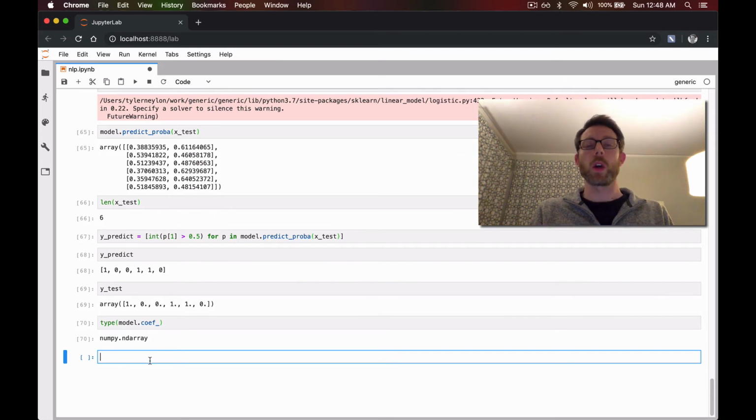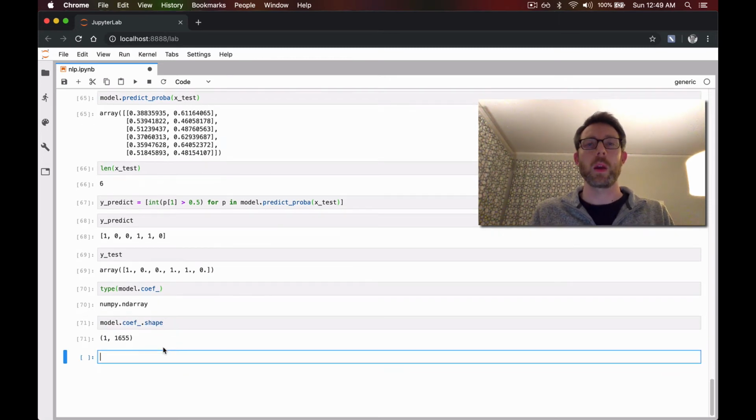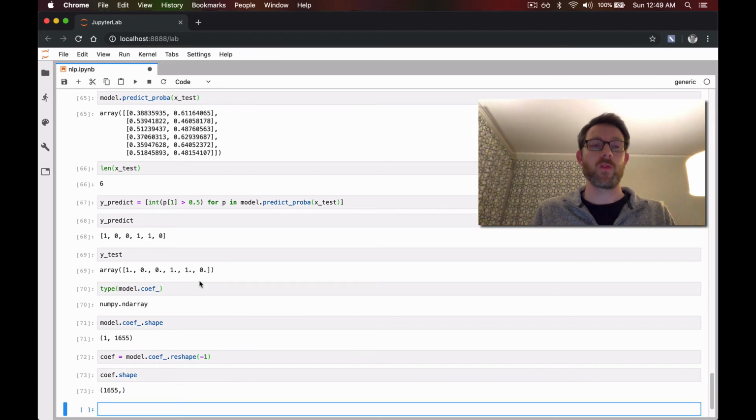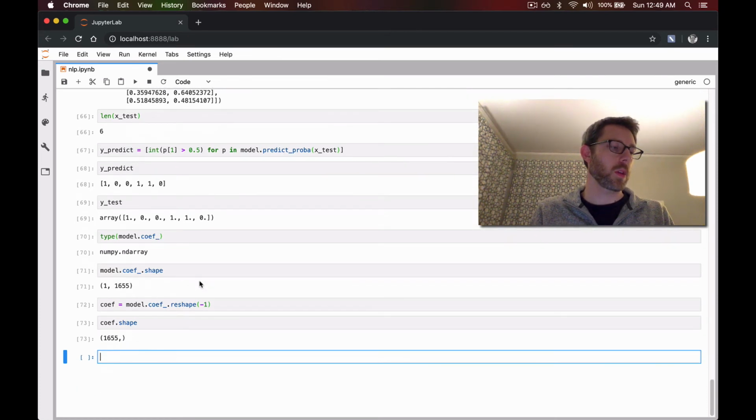All right, so the coefficients are an ND array, n-dimensional array. And we can kind of get a sense of the shape of that array. It's a 1 by 1655 matrix technically, but really it's just one row. I don't like working with things that are theoretically matrices when they're really just vectors. So I'm going to call reshape, which will give me a one-dimensional vector. Okay, that's easier to work with.